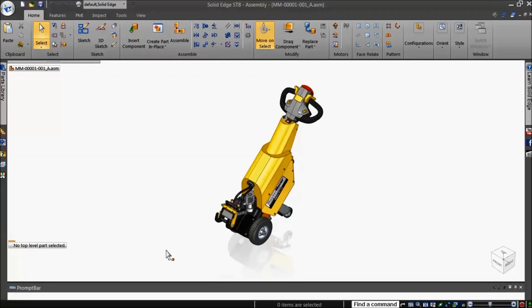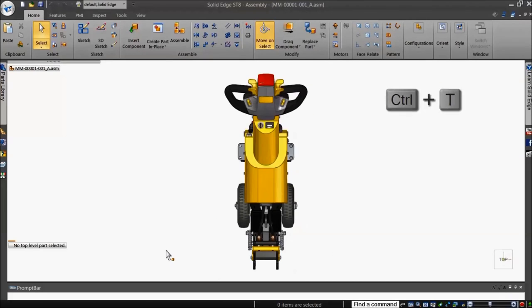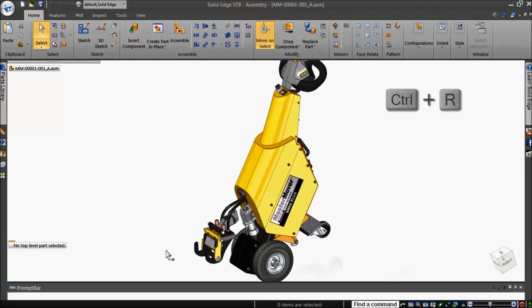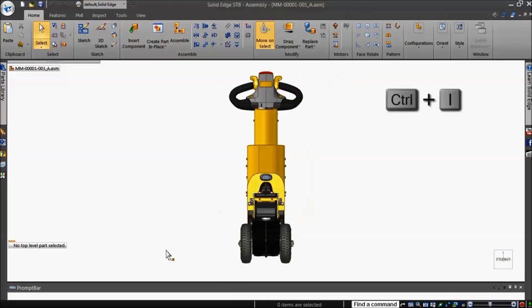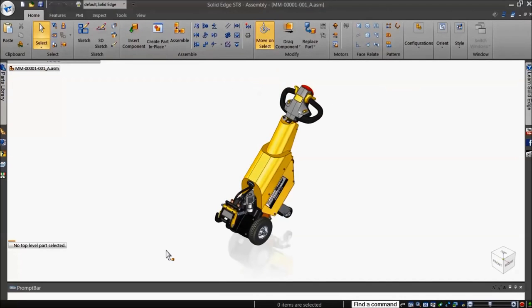Here's how they work. To view the model on screen in any of the standard view orientations, press the Control key in combination with the first letter of the view name. So to view from the top, press Control T. Similarly, to view from the right, press Control R. Press Control F for the front view and Control I for isometric view. For a diametric view, press Control J.